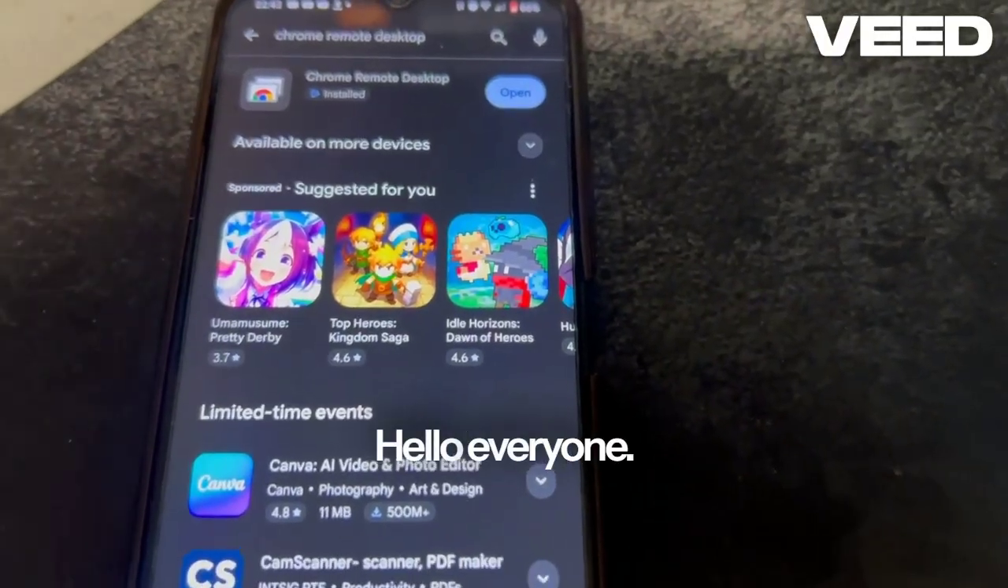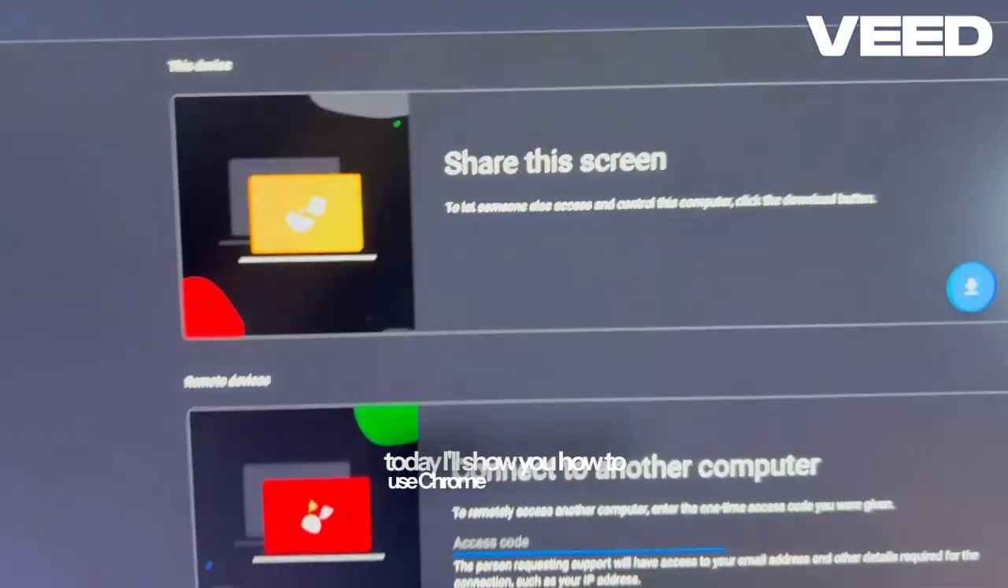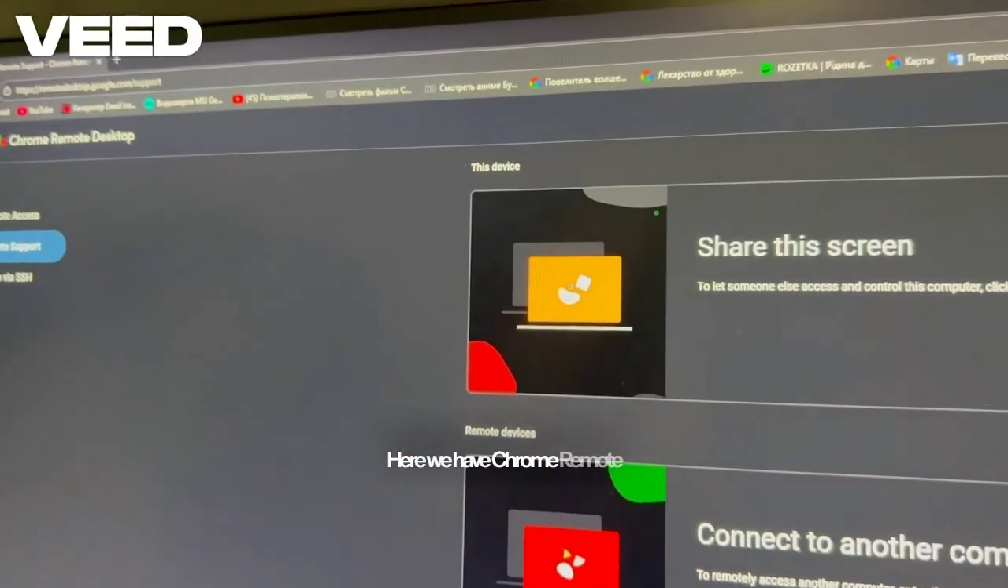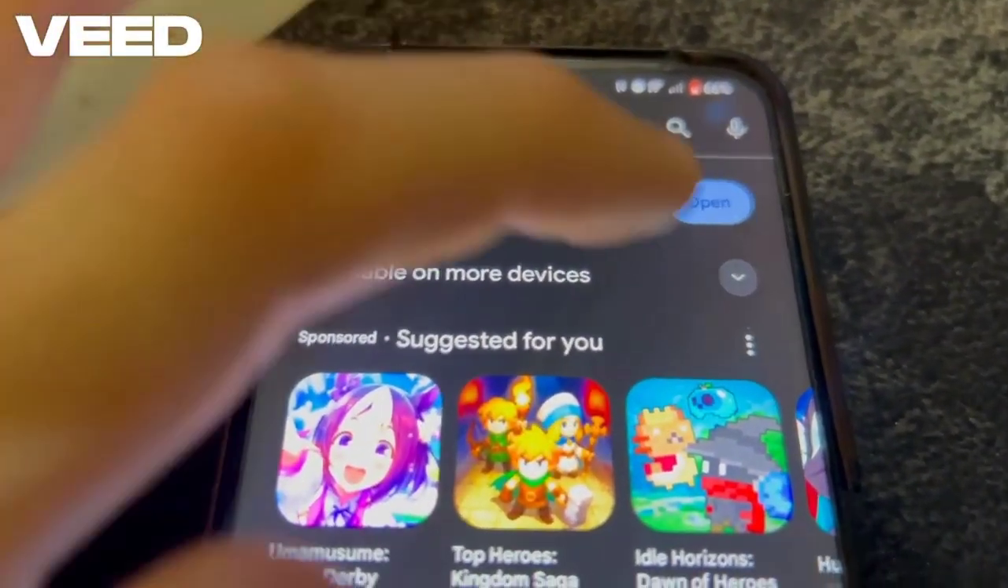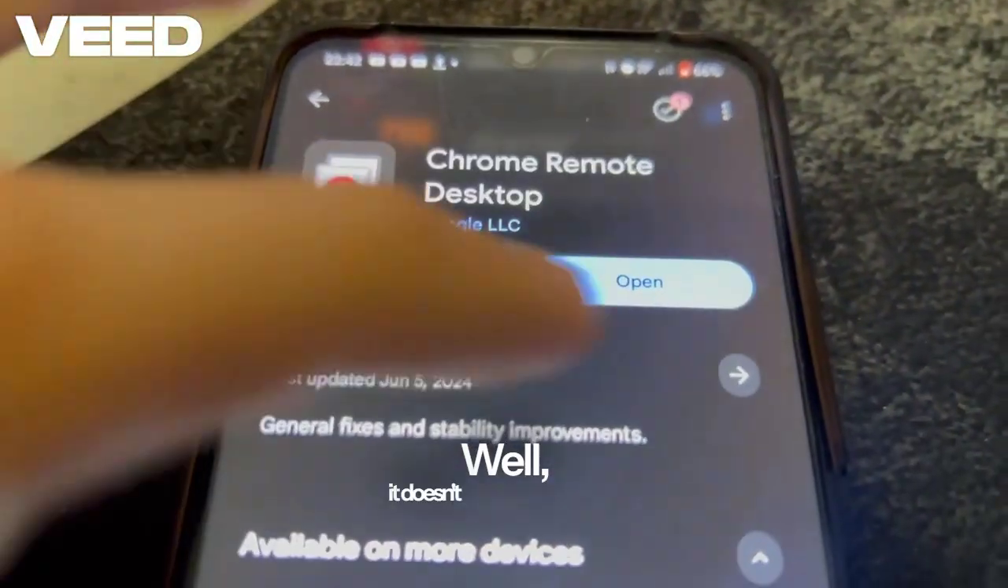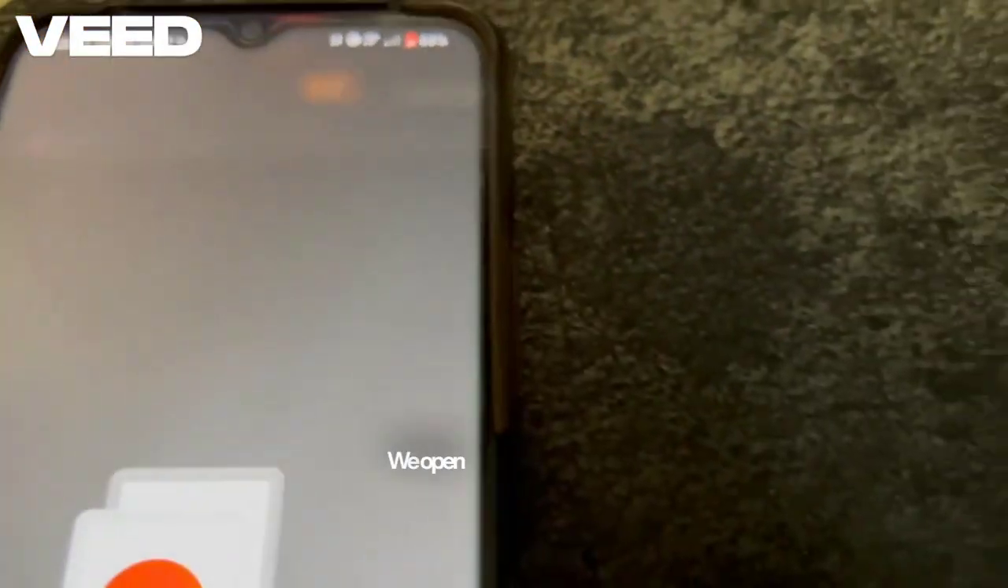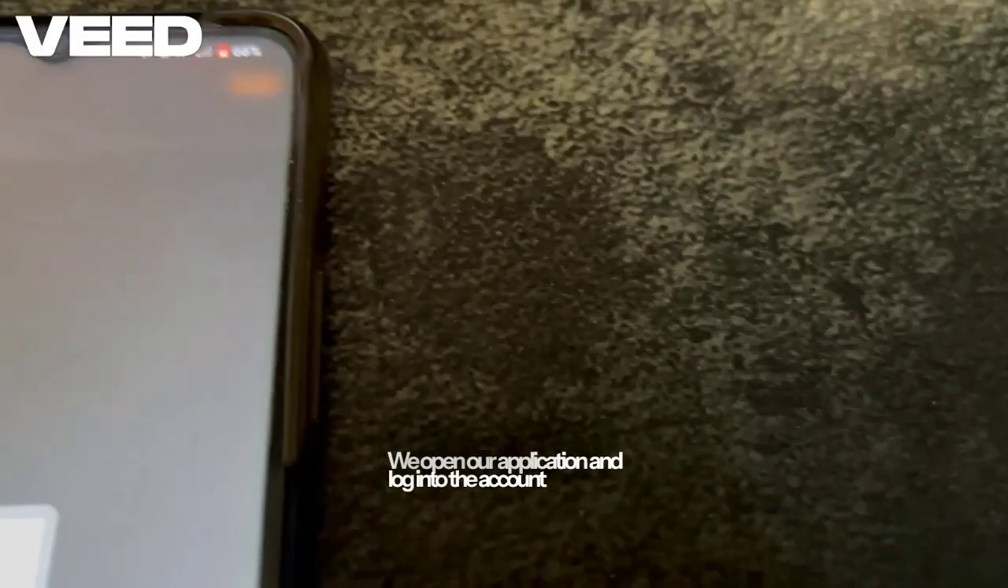Hello everyone. Guys, today I'll show you how to use Chrome Remote Desktop. Here we have Chrome Remote Desktop on our computer. We log into the same account and download it to our Android phone. Well, it doesn't have to be Android. We open our application and log into the account we need.